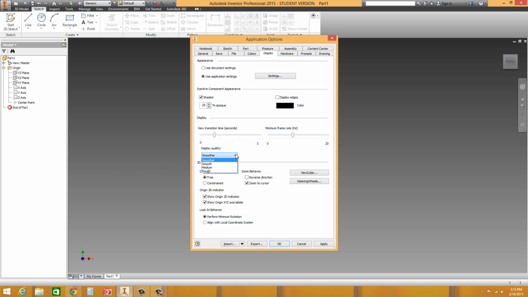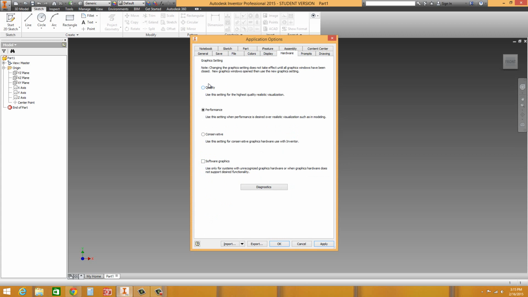Also, display quality. If you have a pretty good graphics card, set it to smoother, and it will look nicer. Basically the edges aren't as jagged and or faceted in some cases. And then we could go to hardware, and again, if you have a good graphics card, especially a professional graphics card like an NVIDIA Quadro or a Fire Pro from ATI, I should say AMD, those are great cards.